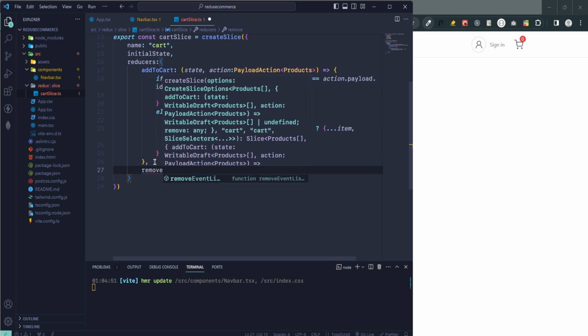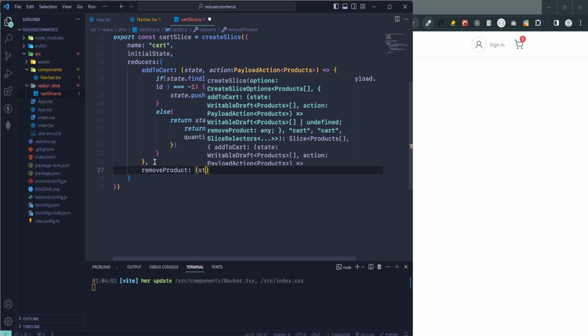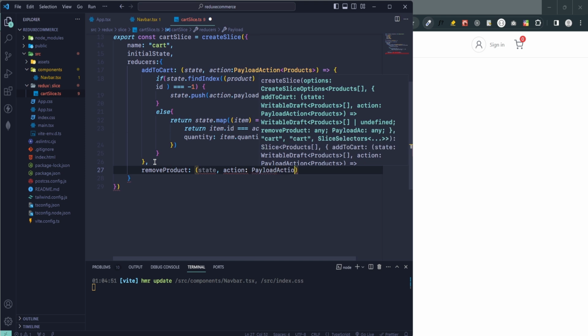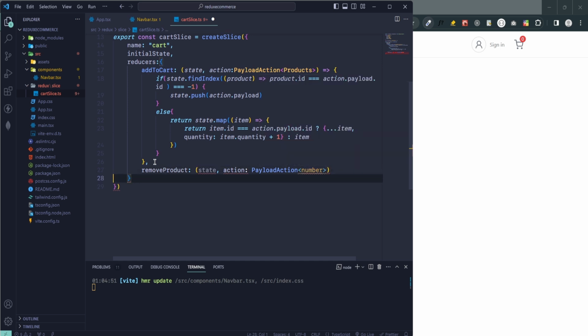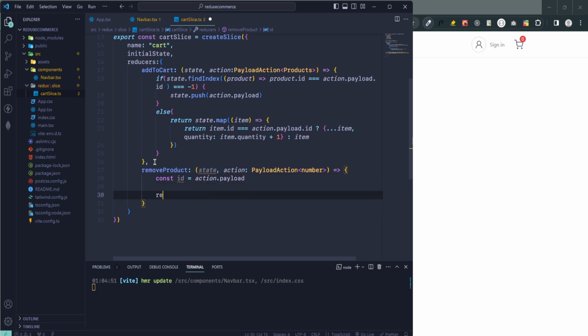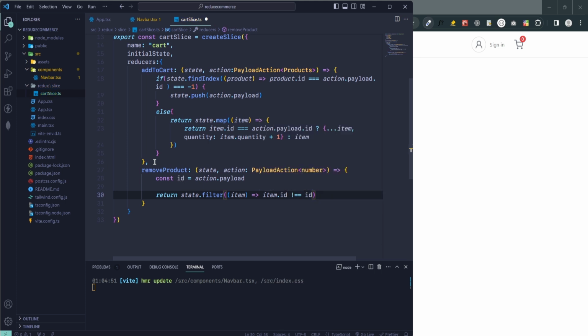Remove product. I say removeProduct. State, action payload, action type is number. Const id is equal to action payload. Return state filter item id is not equal to id. So with this method, the product is deleted from the cart.